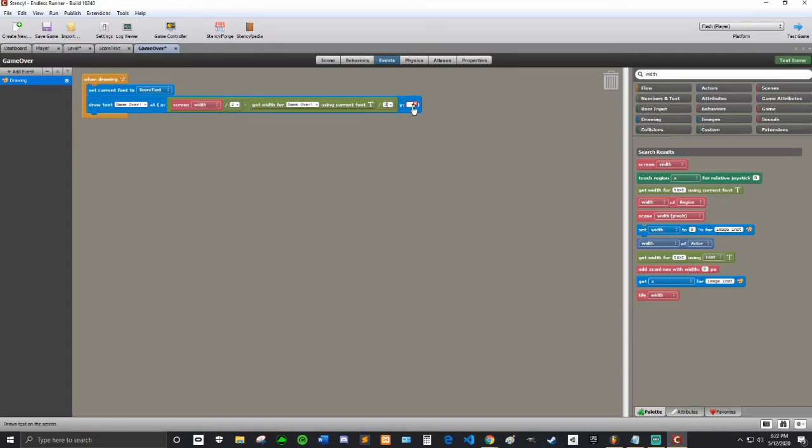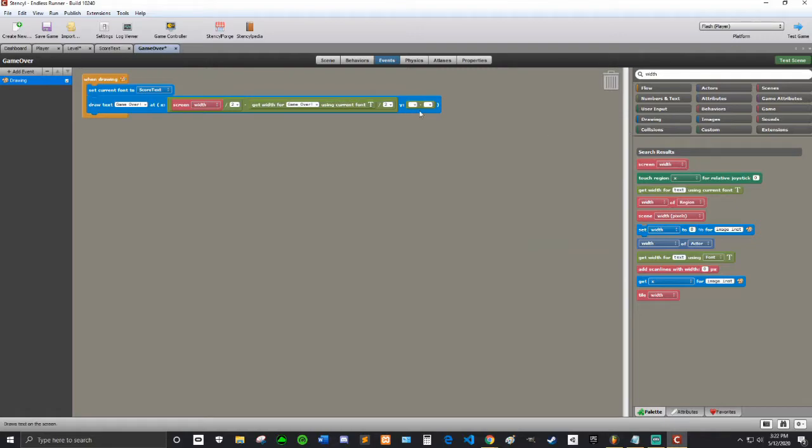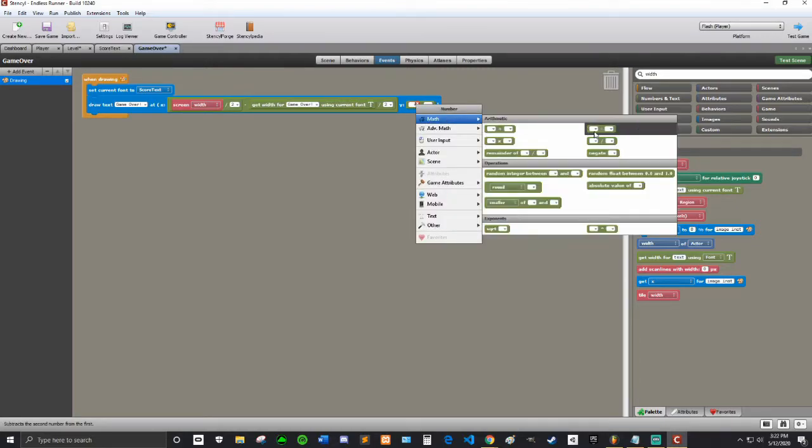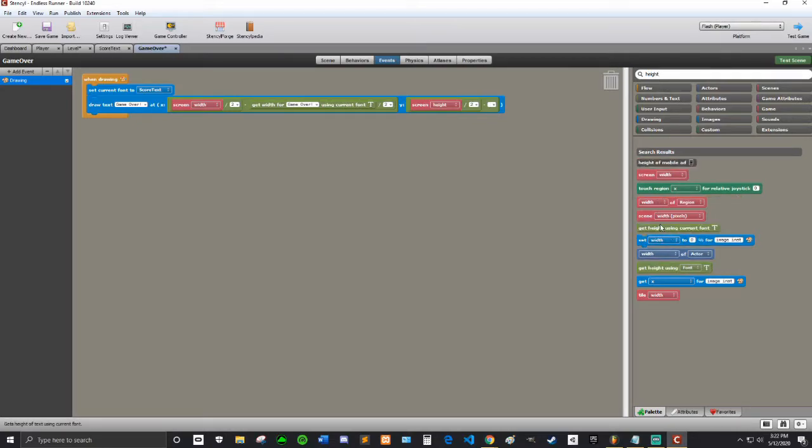And then y, yeah, y will do math, but not as much math. So to get the minus, and then get the divided by. So this one, we're going to grab our screen width again, except this time we're going to change it to height. Screen height divided by 2, minus, get height using current font.